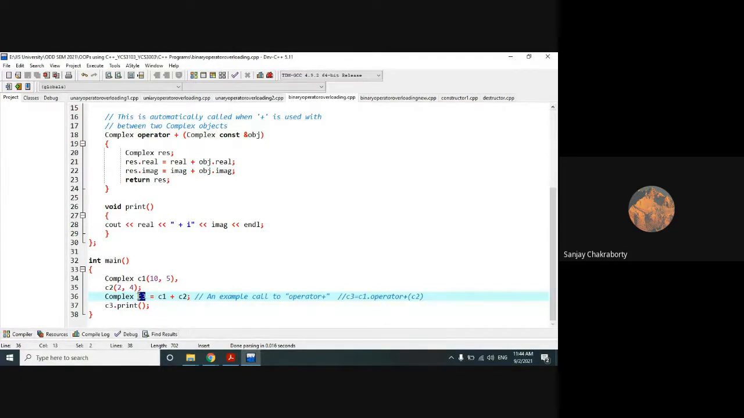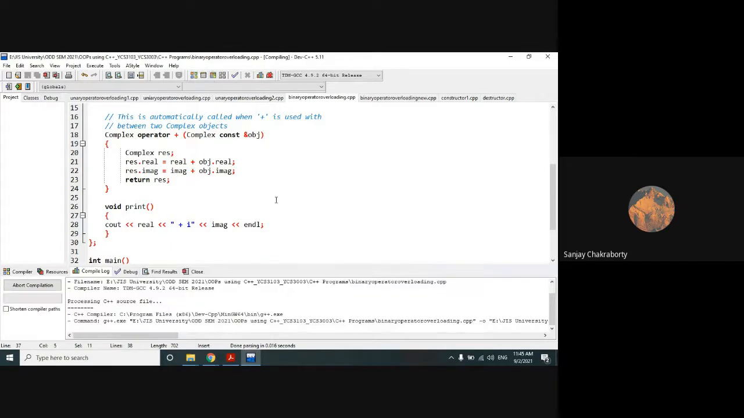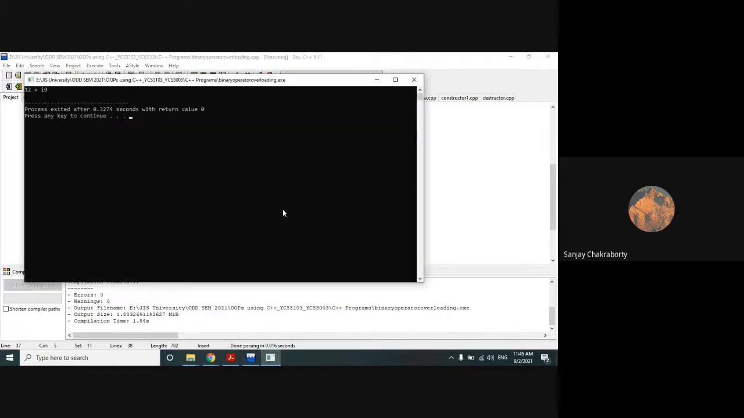So C3 is an object of the complex class. C1 is the calling object, and C2 you will pass as an object to the operator function. So this ampersand object is equivalent to the C2 object. Which one is the C2 object? This one is the C2 object, which has two values 2 and 4. And which one is the C1 object? This one is the C1 object, which also has two values 10 and 5. After this, we will use the C3 object to call the print function. If we run this code, we will get this output.